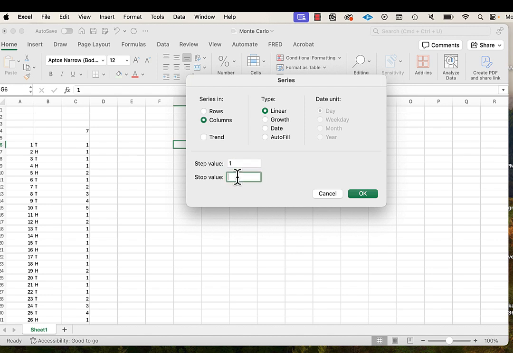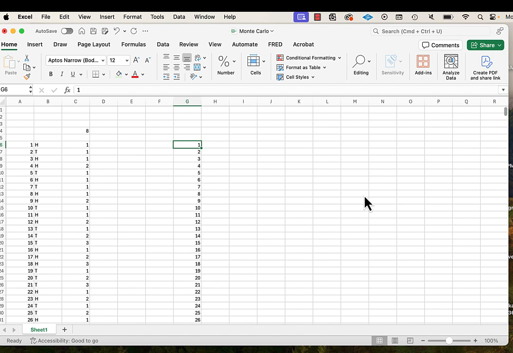Stop value is 1,000. Okay, so we have that. Now we need to tell Excel what we want to keep track of. So in H6, we're just going to type equals, and then we're just going to select this maximum that we had from our first simulation. So equals C4. If you put that in a different cell, you need to reference that cell. Okay, so we have that.